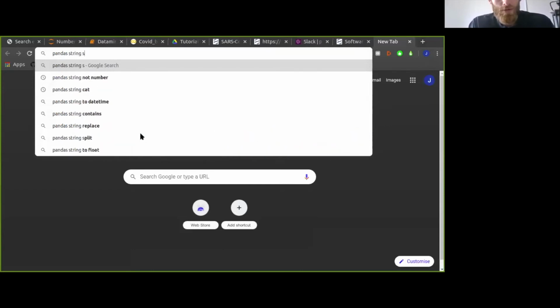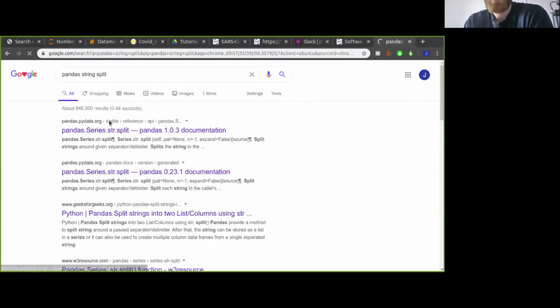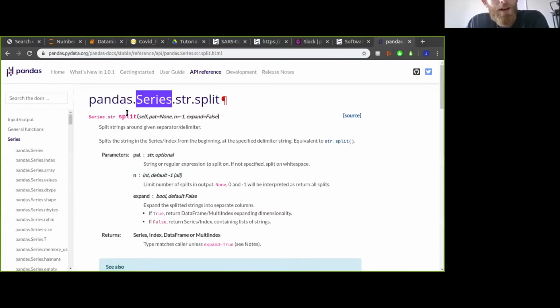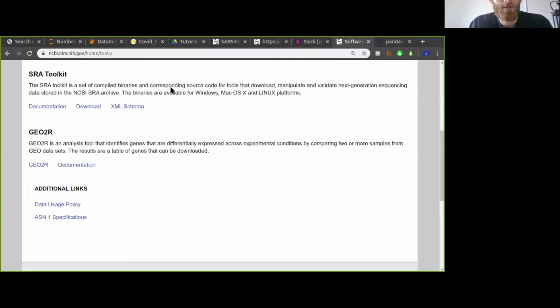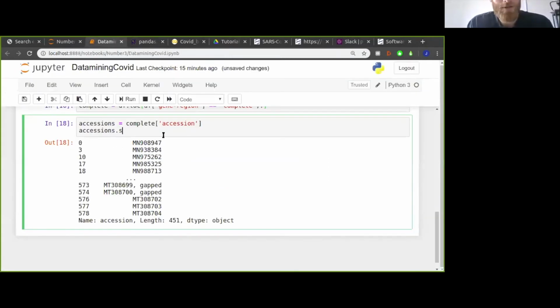Pandas string split is the function I'm after. Here we go. So here's the documentation for said function. It works on series, which is exactly what I have. And we'll remember that series is a single column of a pandas data frame. The .str is pretty much a way to access the string functions. Maybe we'll come back to that later. Anyway, accessions.str.split.